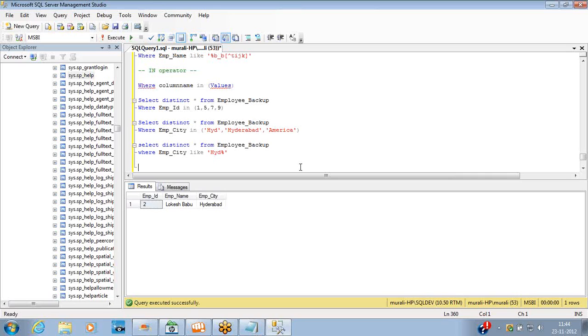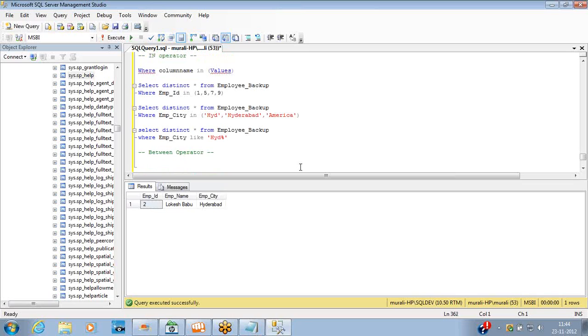And this is about the in operator. The difference between equal to and in operator is that in operator will check in a bucket of values, whereas the equal to operator checks only one value. Now let's see the between operator. Between operator is most frequently used for integer values and date values, where date between this and that. Generally people use the between operator for integer values, like a number between 1 and 10.